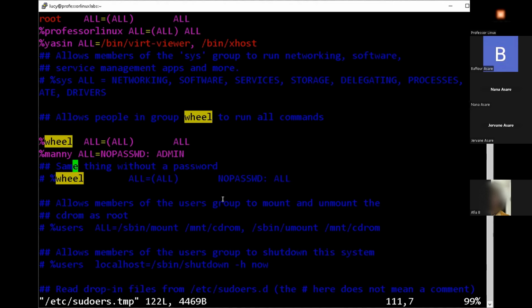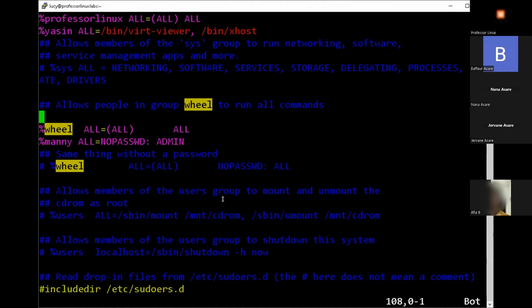But I think you guys understand the gist of it. This will just be troubleshooting, looking at it, but it says these are all the commands that you can run. So all will be no password. Same thing without a password. So all, no password, all. Let's see. I do have a Manny group.